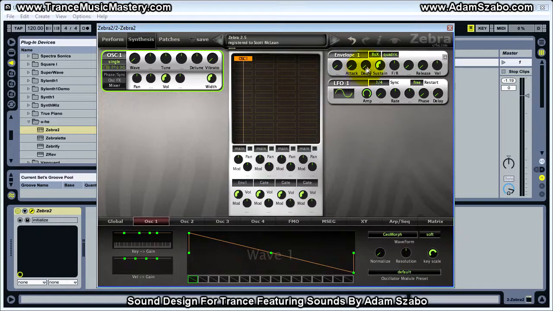But if I bring the decay up, let's say to 50, watch the level meter over here. You see how it's hitting a high level and then gradually dropping down to another, lower level, and sustaining at that level. Well, that lower level is the sustain level.